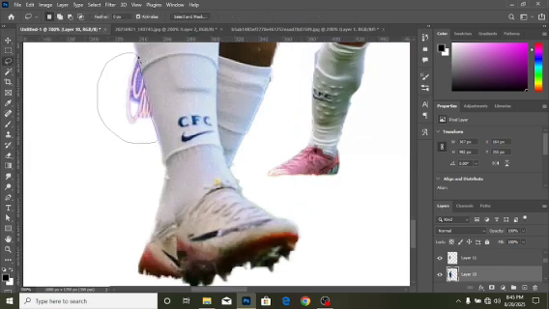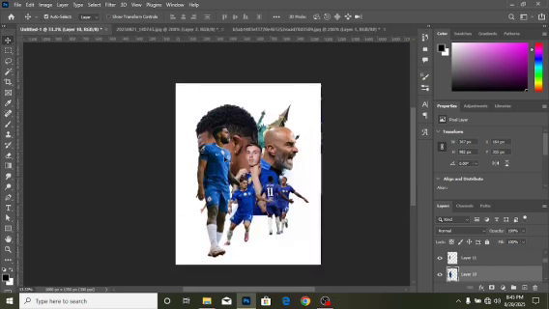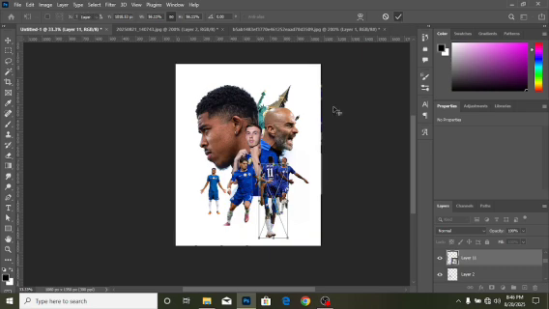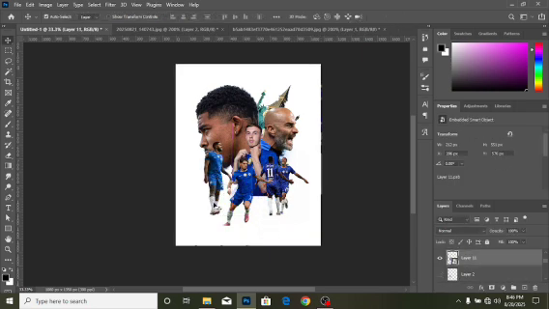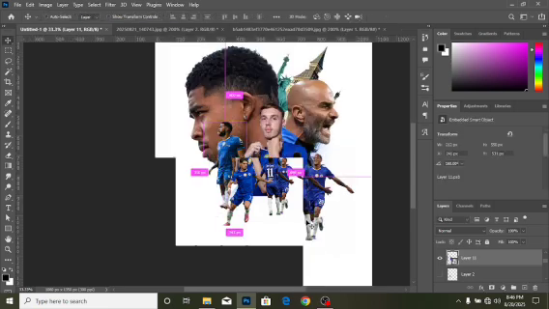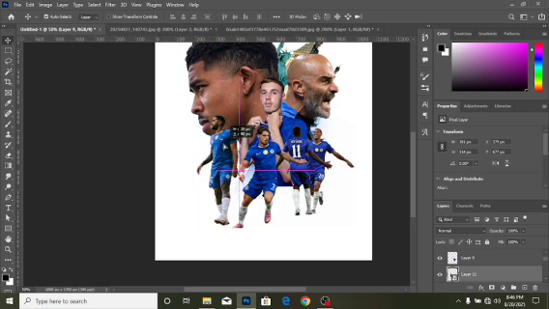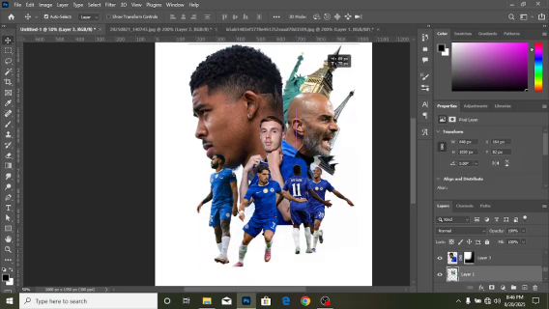If you notice, we have some parts that we won't be needing, so I'm going to use my lasso tool to make a selection and delete, and I'll be converting it to a smart object. I'm going to do the same with Reece James, and I'm going to be deleting the other picture because I feel like this one fits the concept better.